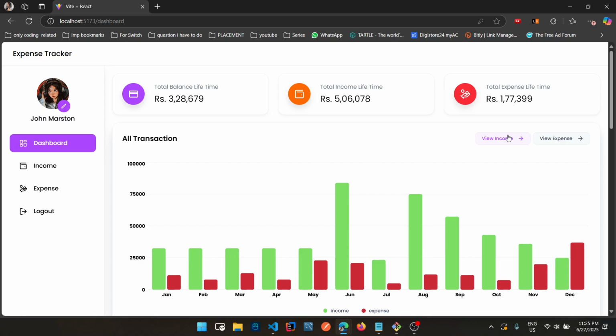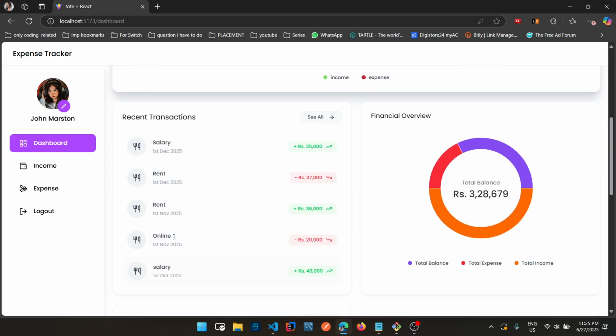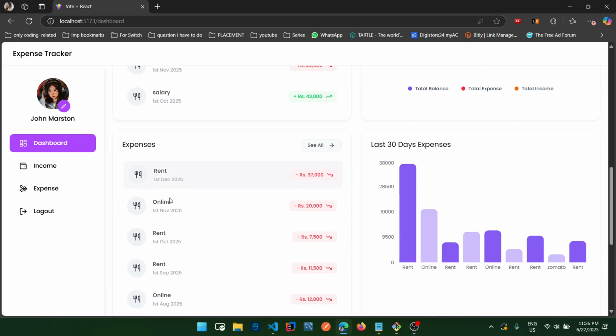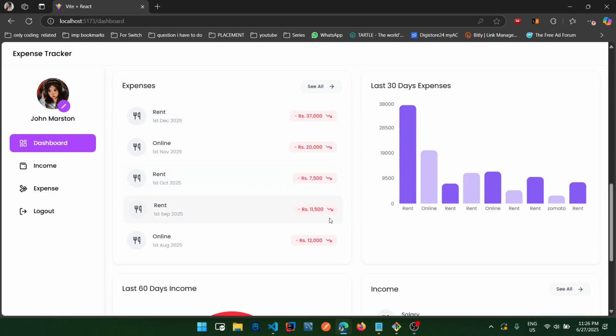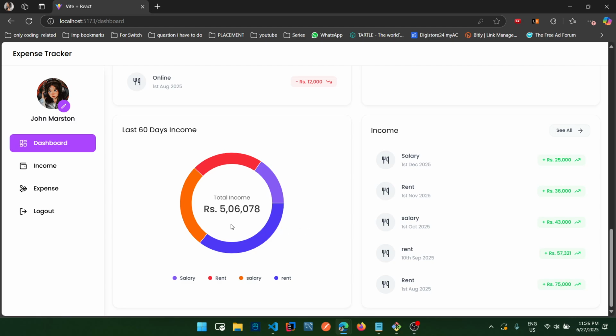If you click here, you can directly go to the income tab, which we will see later. Similarly, if you click expense, you will navigate to the expense tab. In recent transactions, the most recent transaction you have done, whether it's an income or an expense, will show up here. This is the overall financial balance, and below are the expense bar graph and the recent expense transactions, top five. Below are similarly, in alternate patterns, the income ones.